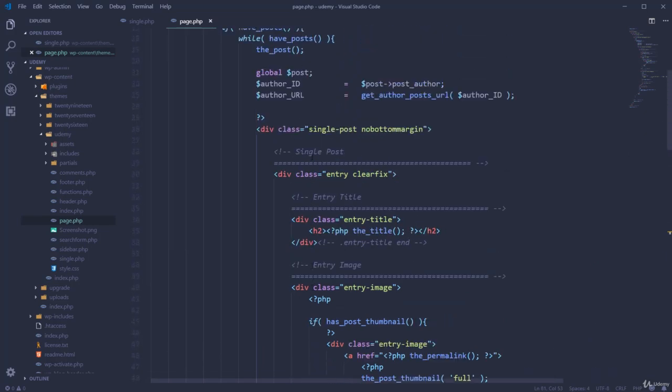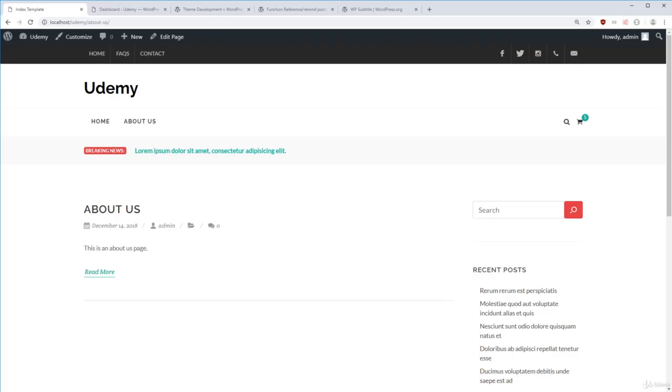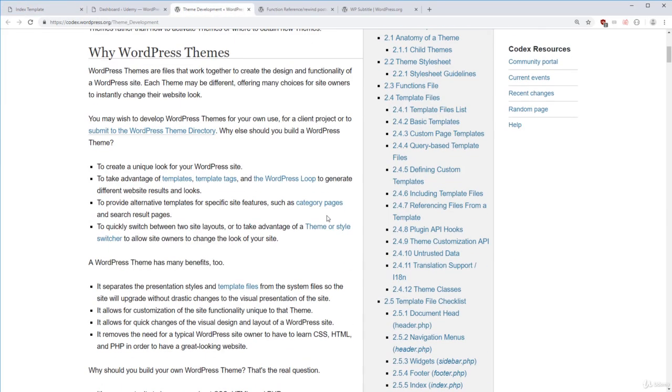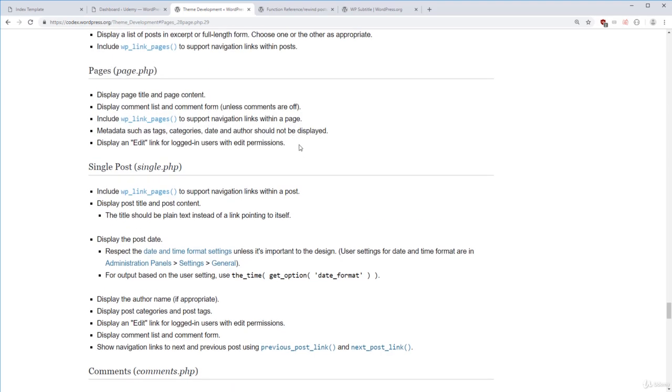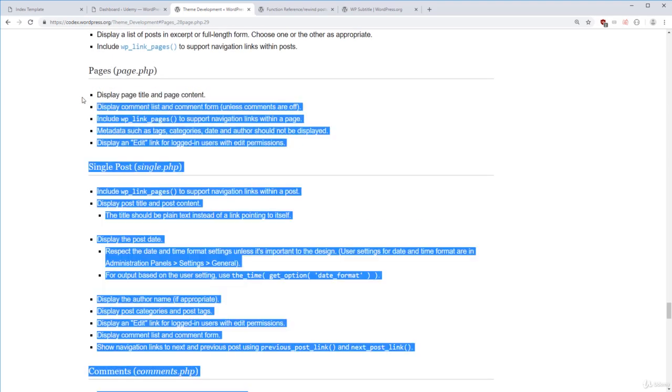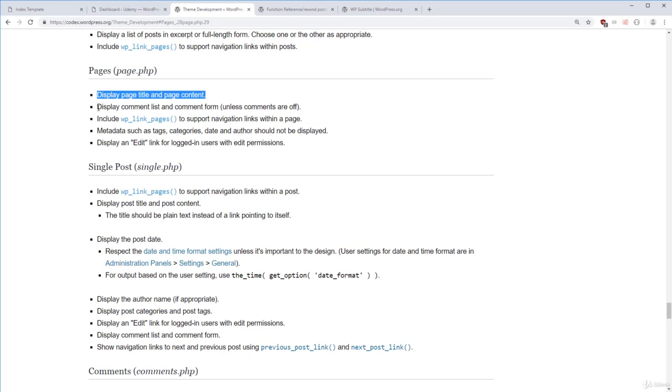Let's see what WordPress recommends for this template. I'm in the Theme Development Codex page, and I'm on the page.php section. I'll provide a link to that in the resource section of this lecture. WordPress recommends we display the title and content. We're already doing that, so let's move on to the next point. Actually, we're already doing most of these, but bullet point 5. Number 5 recommends we add an edit link, but like last time, WordPress already provides this in the top bar. So we've covered all bases we'd like to cover.